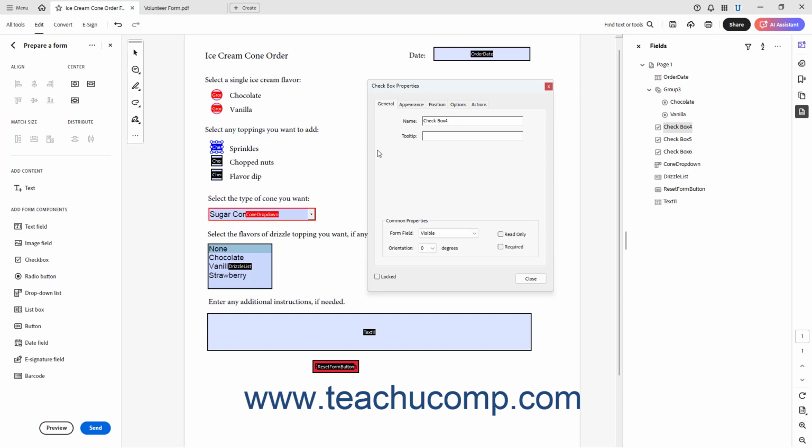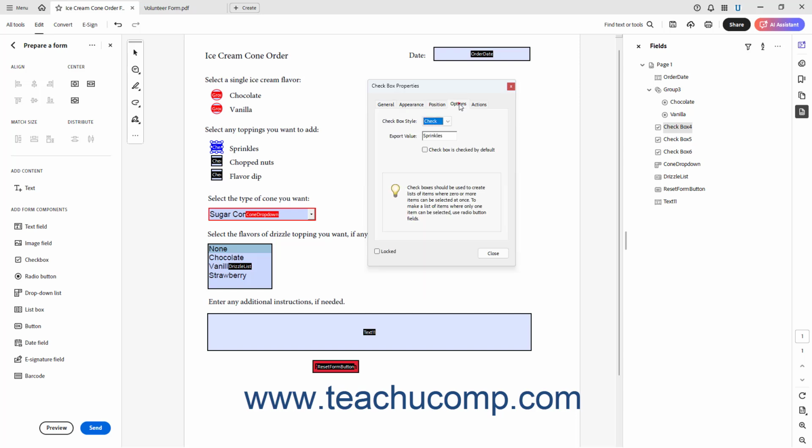To set options for a checkbox in a form in Acrobat, select the Options tab within the Checkbox Properties dialog box. To choose the style of the checkbox, select a choice from the Checkbox Style dropdown. To set an export value for the checkbox, type it into the Export Value field. To check the checkbox by default, check the Checkbox is checked by default checkbox.